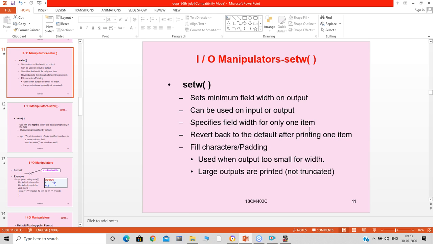Okay, that is to print only one variable. Though we have written some number of items in a single output statement, this will not affect all the variables. It affects only one item, and obviously it reverts back to the default after printing one item.